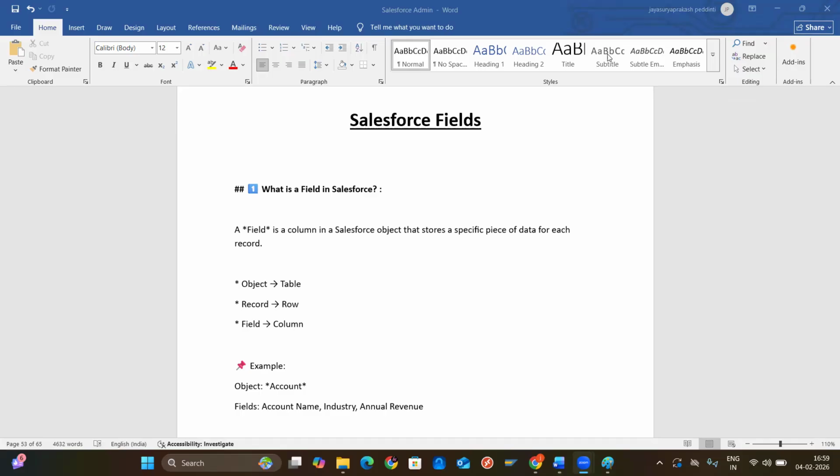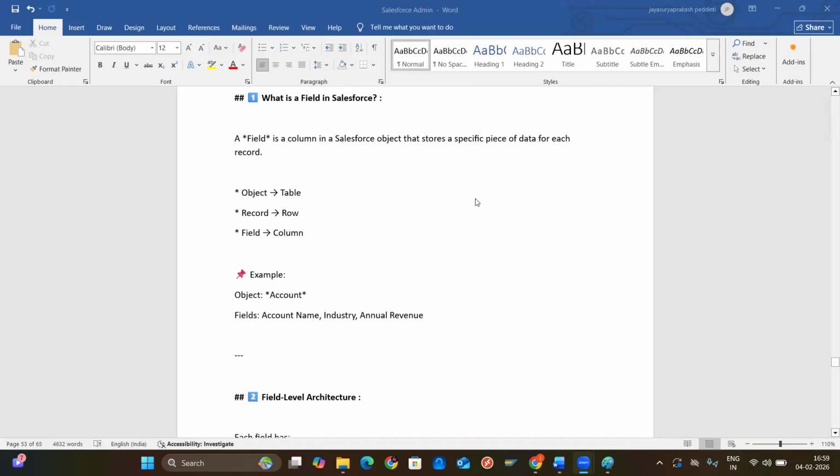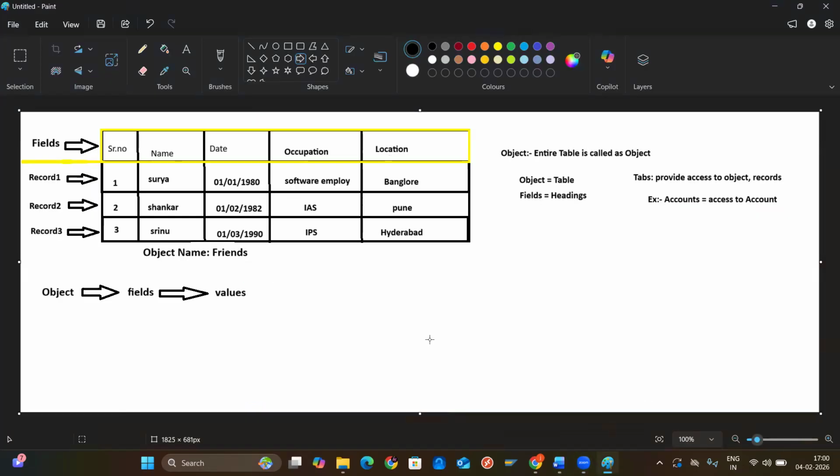A field is a column in the Salesforce object that stores a specific piece of data for each record. As of now, keep the record aside, we will discuss it later. If you observe, this particular field is the column. You can simply call it a heading. For example, let me open the Salesforce paint for better understanding purposes.